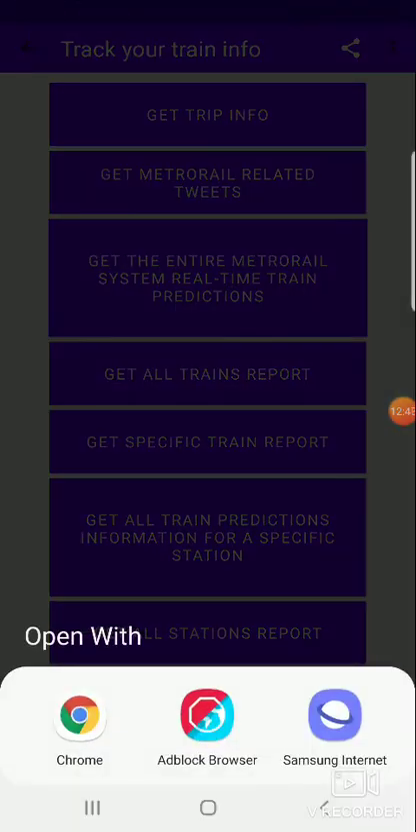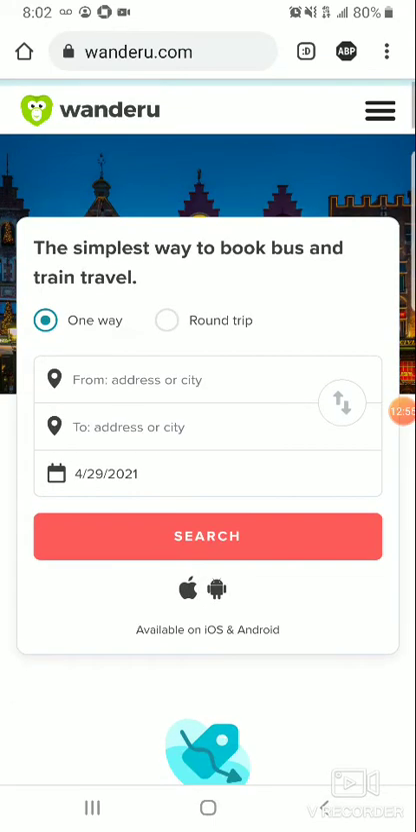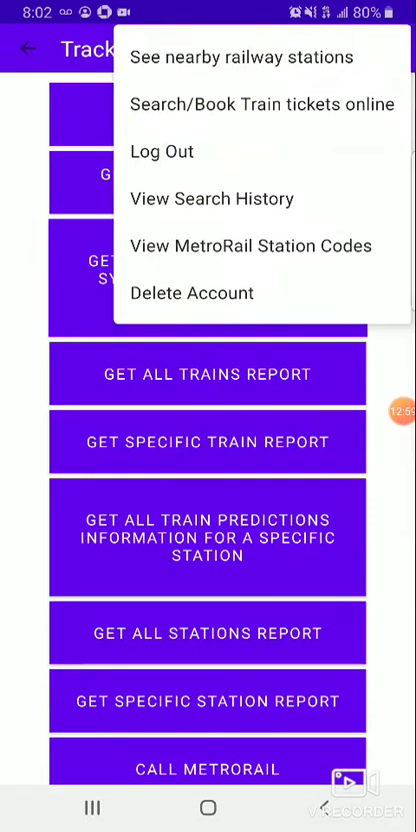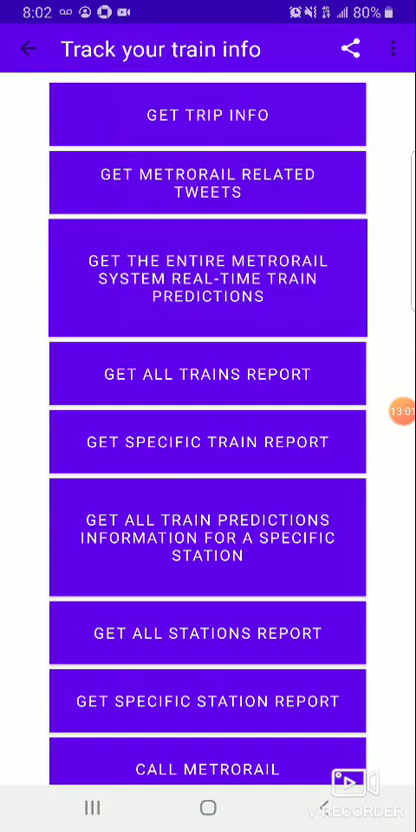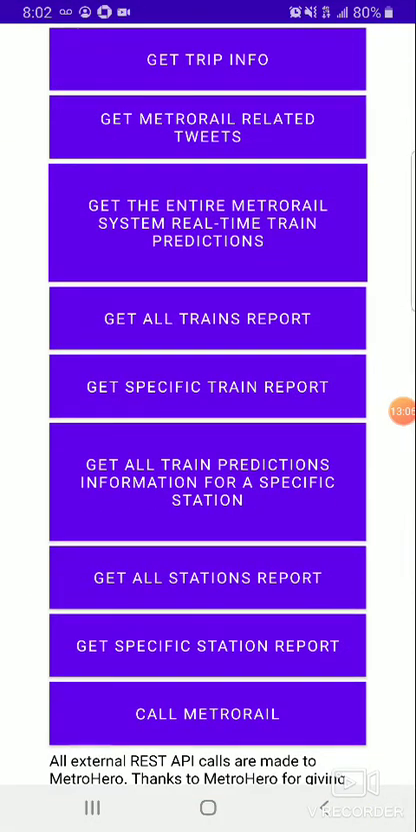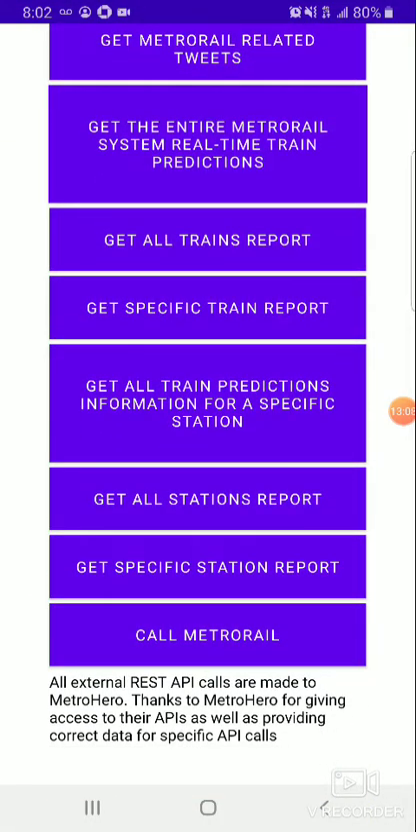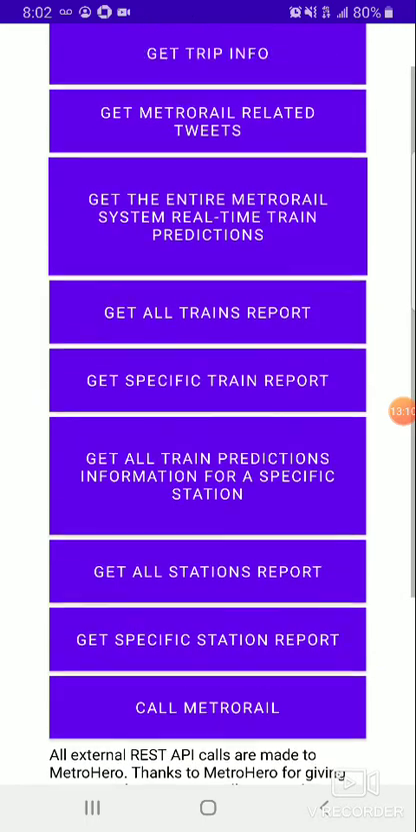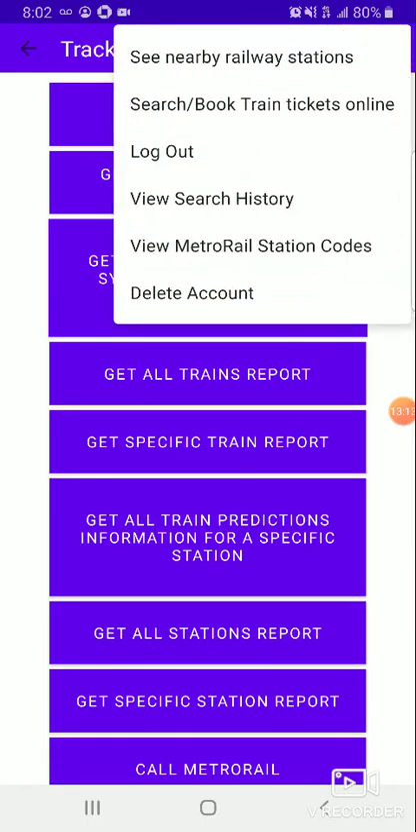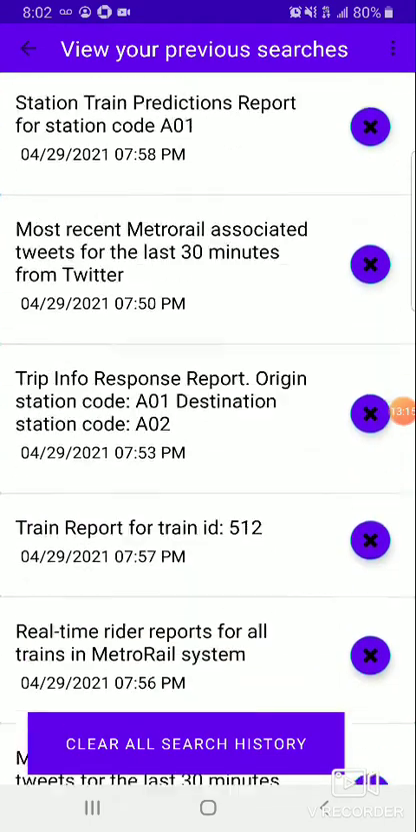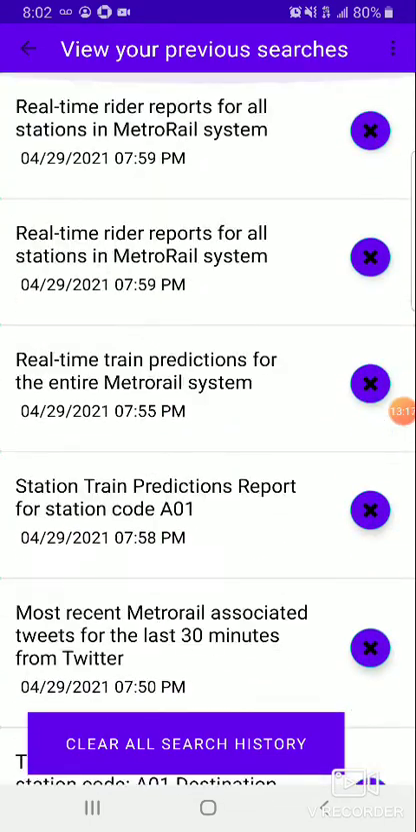Then I can also search or book train tickets online. If I book train tickets online, it will take me to the actual website where I can search for train tickets, either one way or round trip. I can also view my search history. Every time I click on one of these buttons, it triggers an API call, and this API call gets saved as part of my search history. When I go to the search history, it contains a list of all the searches that I've made from the YourTrainTracker flow screen.